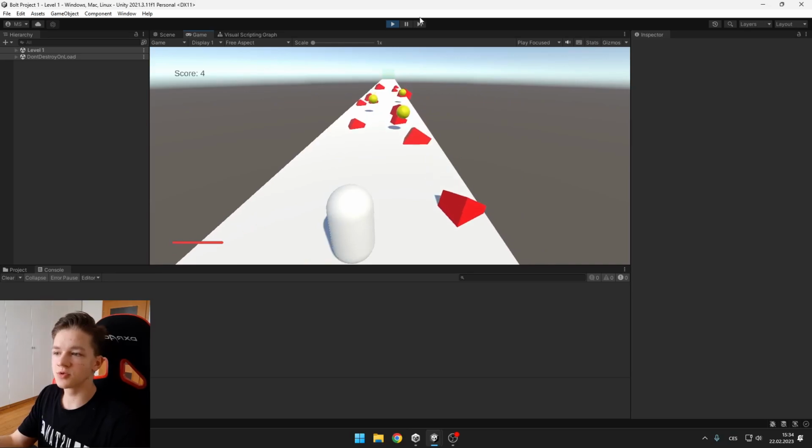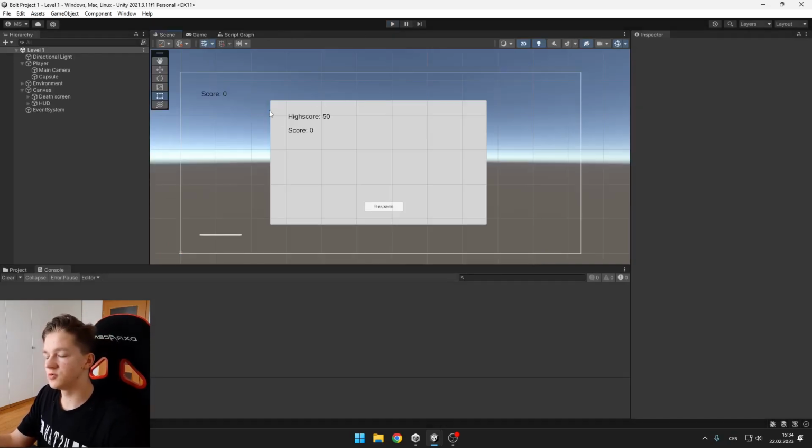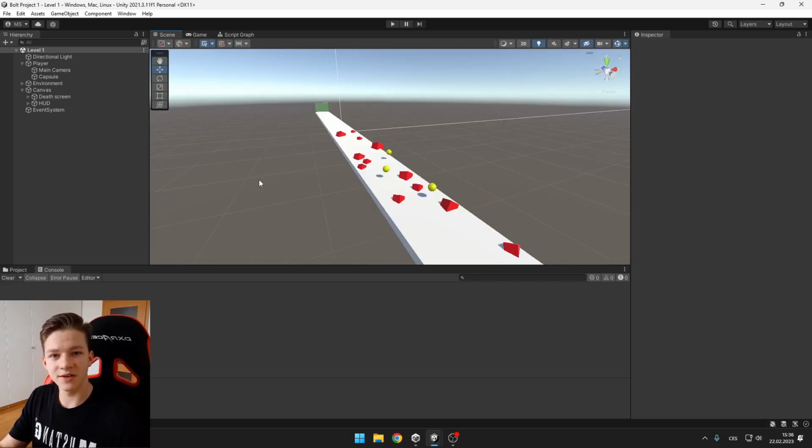So like this, you could create as many levels as you would want, customize them, and we have also the high score. In the next part, I will show you how to add some custom obstacles that will be rotating, moving, also how to add some effects so the game looks a bit better, how to add some sounds, and much more. I hope this video was helpful.